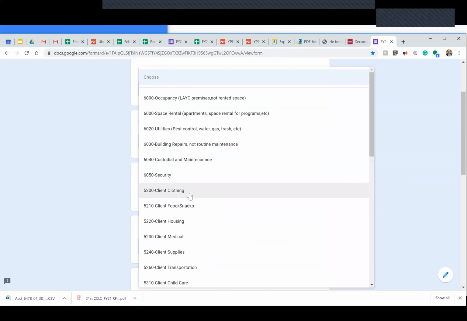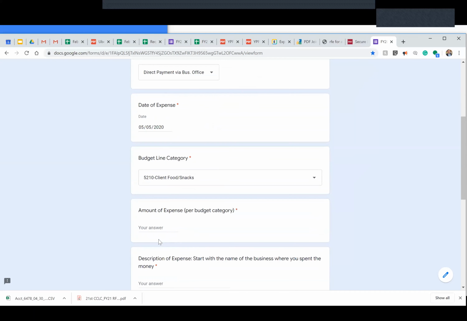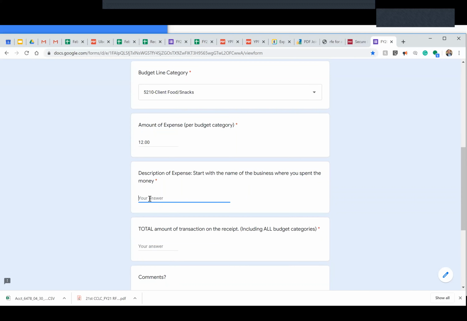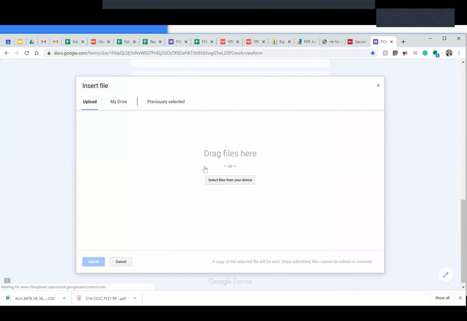The line item, like Chris was saying, if you have multiple categories on one receipt, you would select the first one, and then say the first one was $12. And then this was Target, and the total was the 64.21. And then no comment there. Upload.